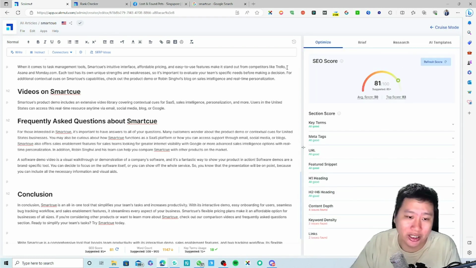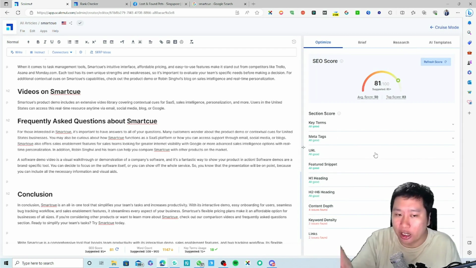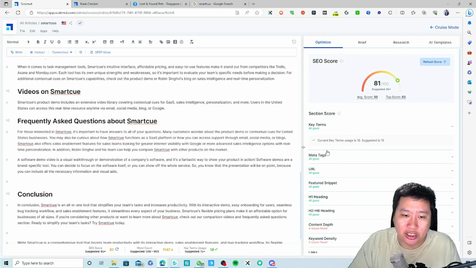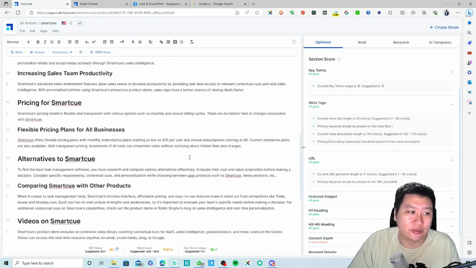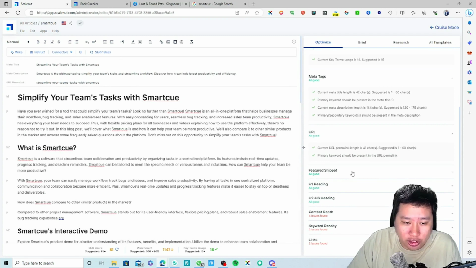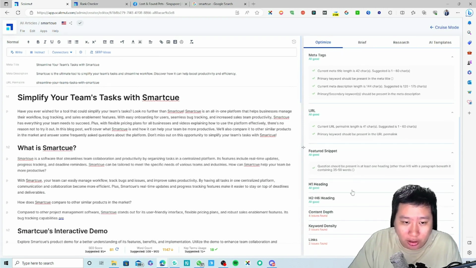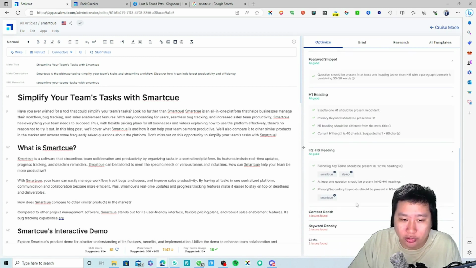So that's sub ideas. Now we're going to jump into the optimization feature, right? It's going to tell you, okay, for your key terms, you have used 18 key terms, which is good, and then your meta text, which is all added already because the AI has already generated all that for you, right? And then your featured snippet, and then your H1 heading, your H2 heading onwards, right?